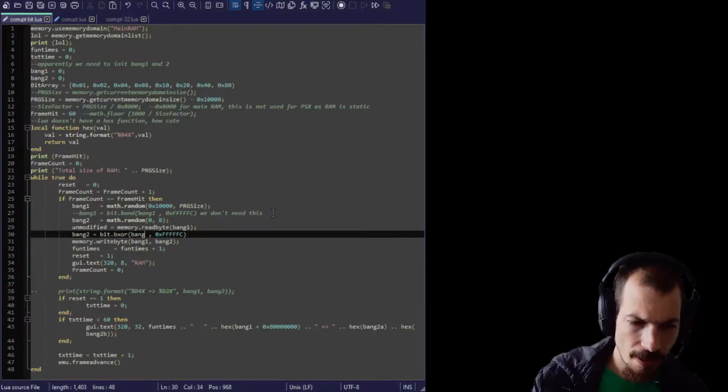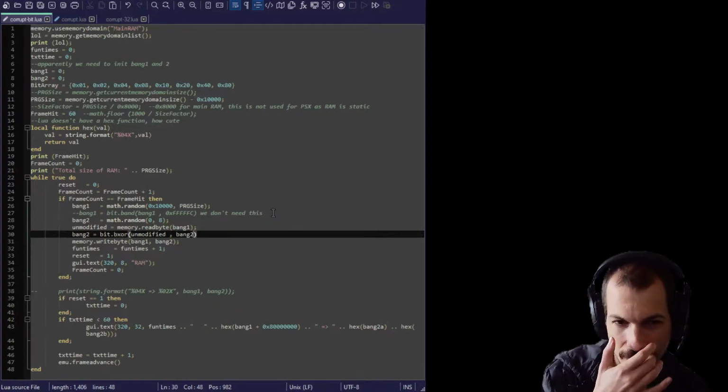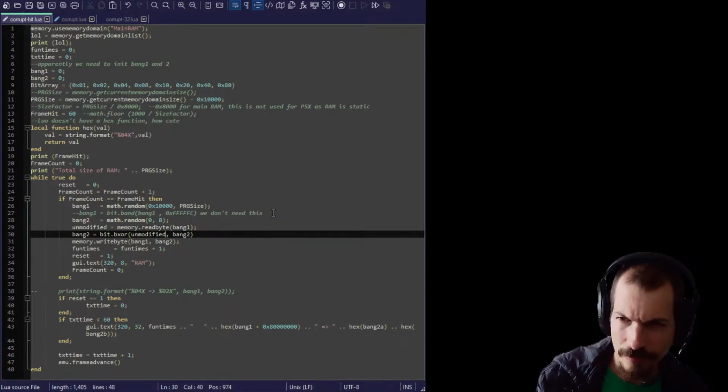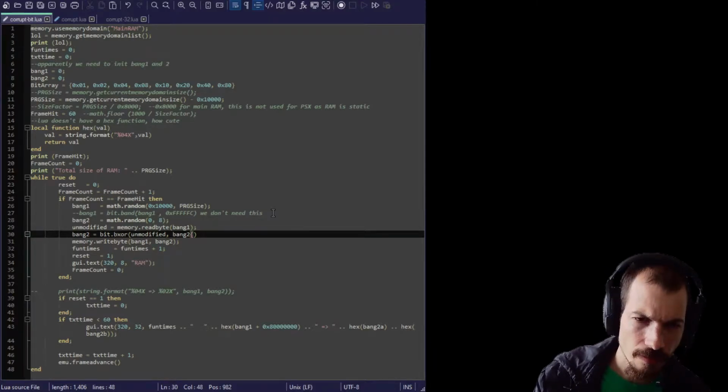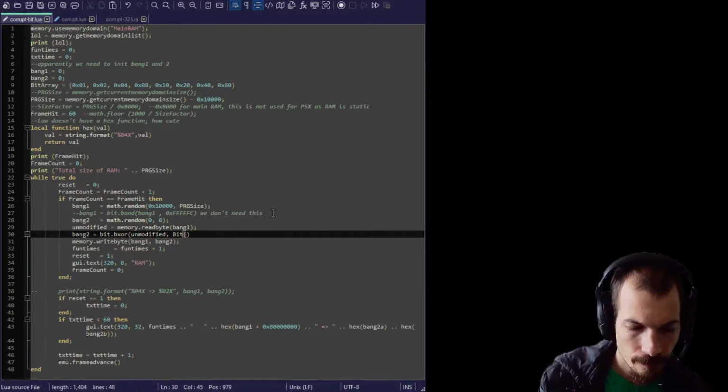So with bang2 against, no, I'm sorry, unmodified with bang2. So we're kind of reusing variables here, but it's fine. Should be fine, at least I think. So bang2, and it should be. Wait, hold on. No, I'm sorry. I'm doing that backwards. Should be bit array with the offset being bang 2.